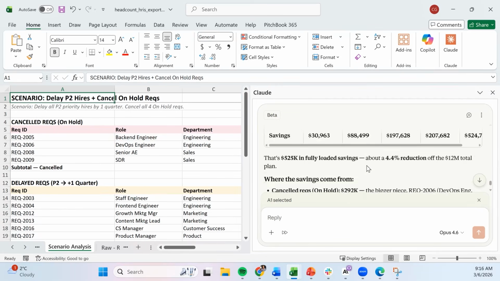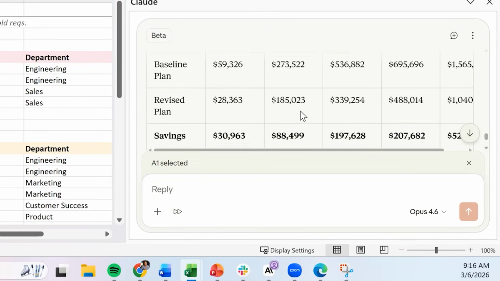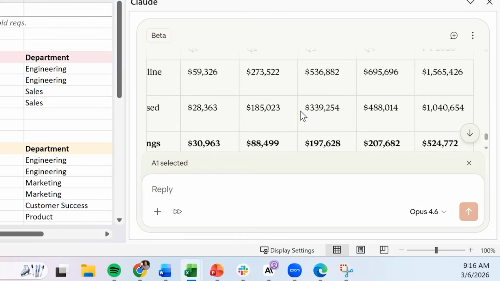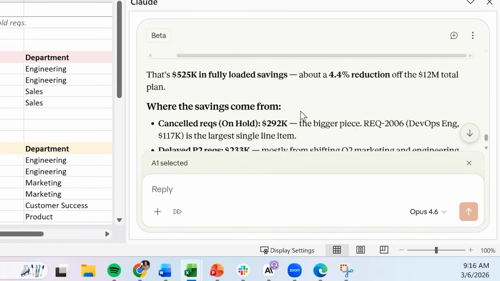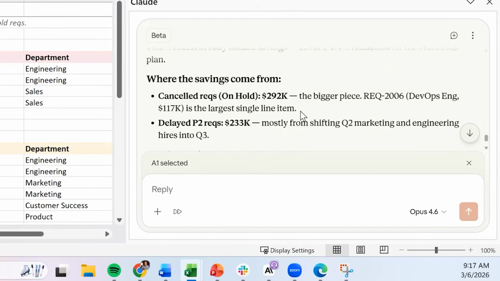So I asked that question about delaying hires. P2 cancel on hold baseline plan. Okay. Revised plan. And it gives me the savings by quarter. All right. I could ask for a month. That's 525,000 of fully loaded savings, about a 4.4 reduction off the 12 million total plan.